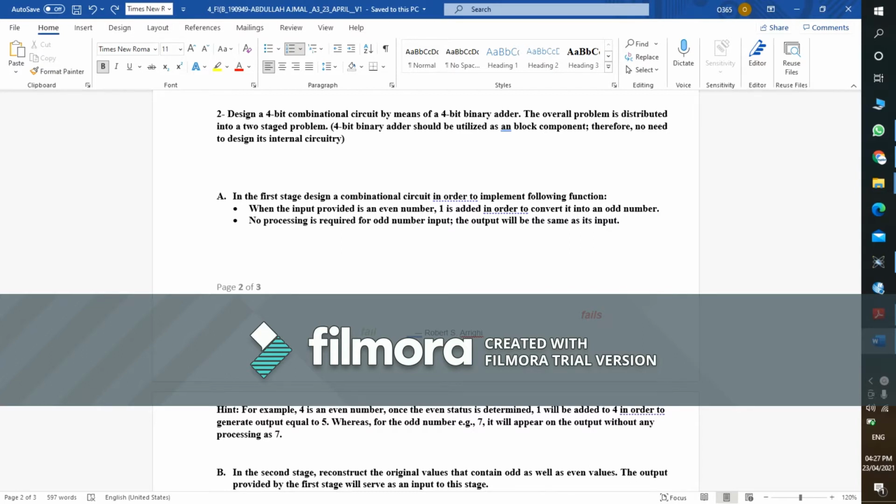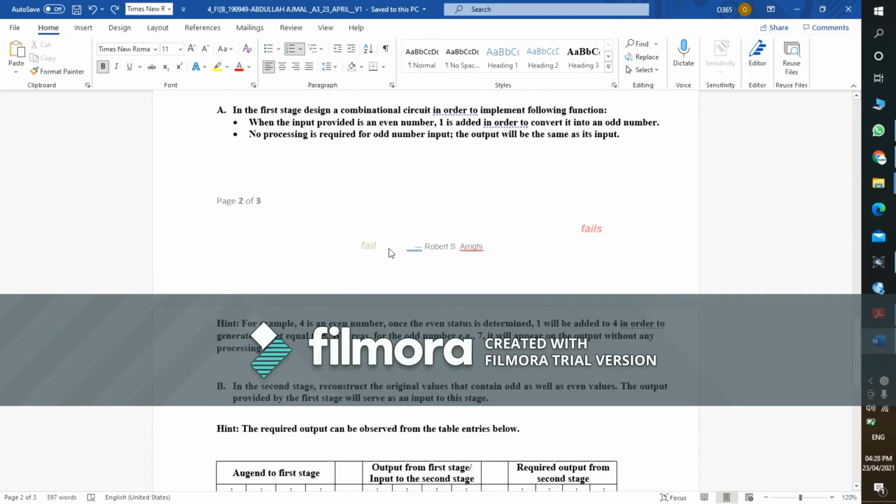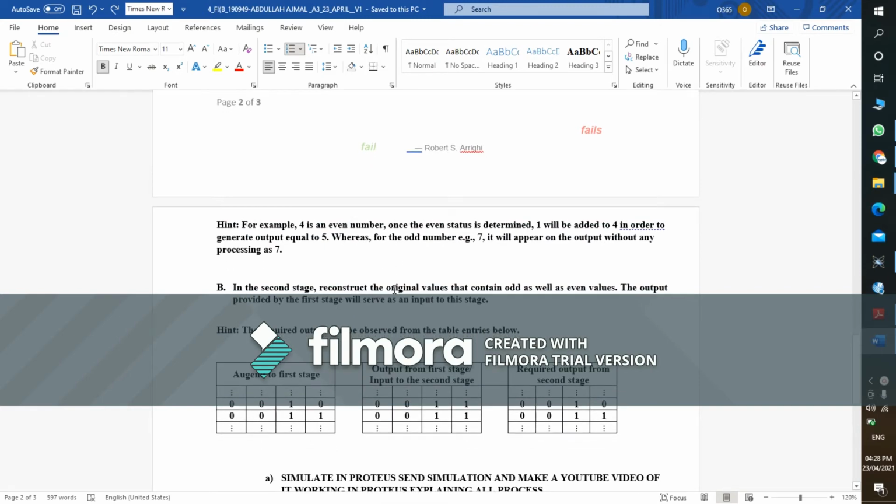Question number 2 of our TLD assignment states: design a 4-bit combinational circuit by means of a 4-bit binary adder. Our problem is distributed into two stages. In the first stage, design a combinational circuit to implement the following function: when the input is an even number, 1 is added to convert it into an odd number. The second stage is to reconstruct the original value that contains odd as well as even values. The output provided by the first stage will serve as input to the second stage.